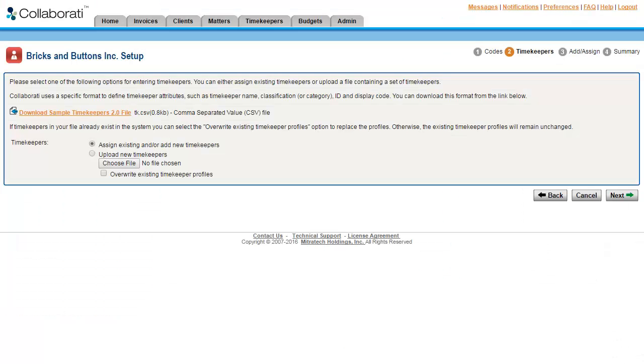Timekeepers are individuals at your firm that will bill time on invoices. In Step 2, you will need to decide how you are going to upload your timekeepers. For first-time users of Collaborati, we recommend selecting Assign Existing and/or Add New Timekeepers. Click the Next button to continue.